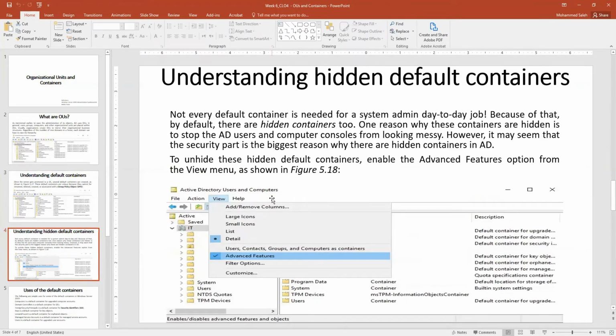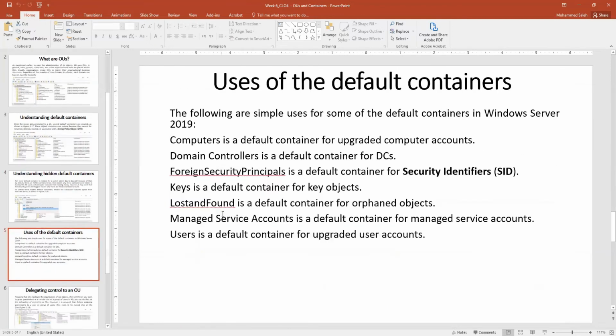Also, there are hidden default containers, because you don't need them for a system admin's day-to-day job. That's why they hide them. They are hidden by default. One reason these containers are hidden is to stop the Active Directory Users and Computers console from looking messy, to make it look neat. Also for security. To unhide them, you can enable the Advanced Features option from the View menu. So if you go to the View menu here and choose Advanced Features, then from there you can unhide these containers.